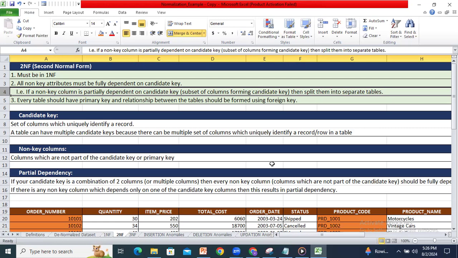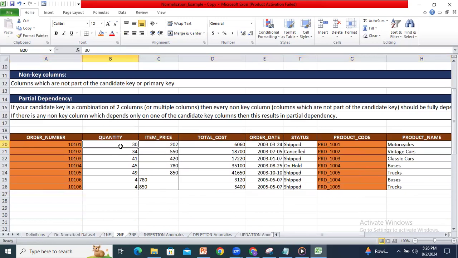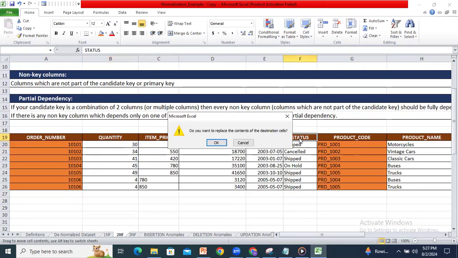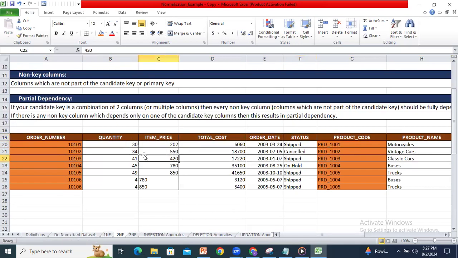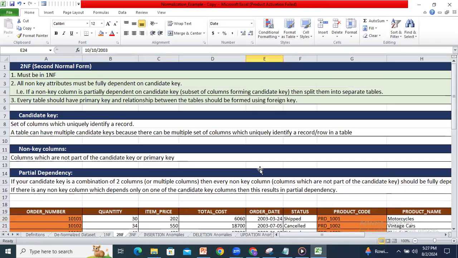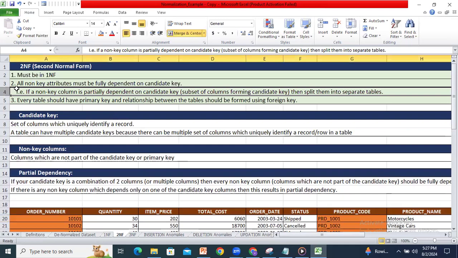So what is a non-key column? We already discussed. So non-key columns are, for example, quantity is my non-key column. It has to be fully dependent on the candidate key. Okay. Next, for example, consider all columns like quantity, item price, total cost, order date, status directly dependent on order number. Okay. So now based on this rule number 2, we will split the data.